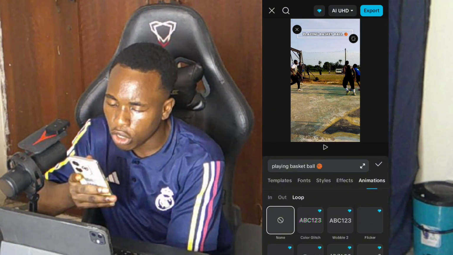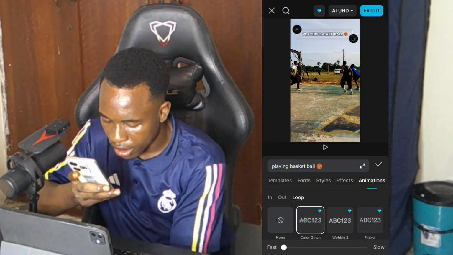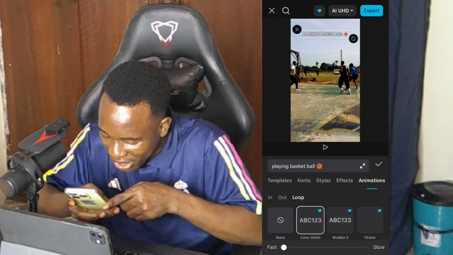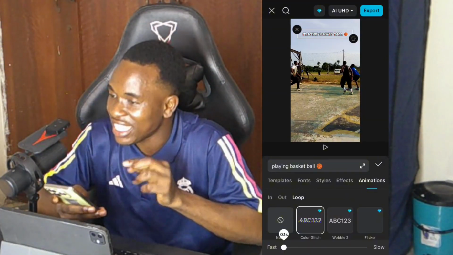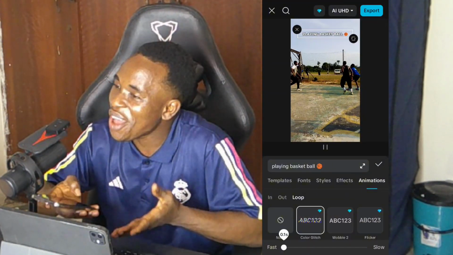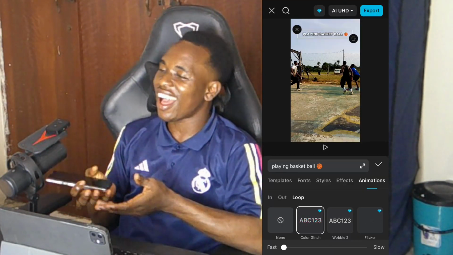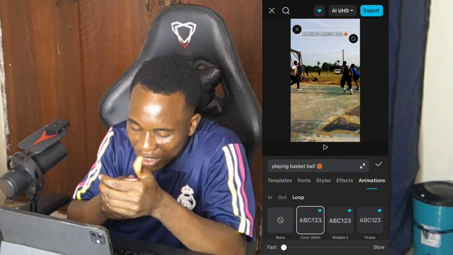You can tap on color glitch and you increase. Okay. From the look of things, you are saying this is not moving? Because in has taken a part of it, out has taken a part of it, so loop cannot come in. Just imagine you want to use three of them in one video, but you can definitely use them. What will you do? You go back to in.